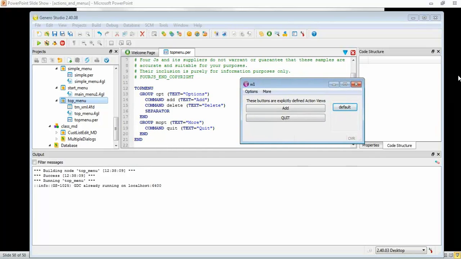So grab a highlighter. There's options, right? So that's the name of the group, or at least the text associated with the group that the user sees. The name is opt. Then we also have another group. This was more opt, right? More options, mopt for short. And the text that the user sees is more. So there's our two groups we have defined.